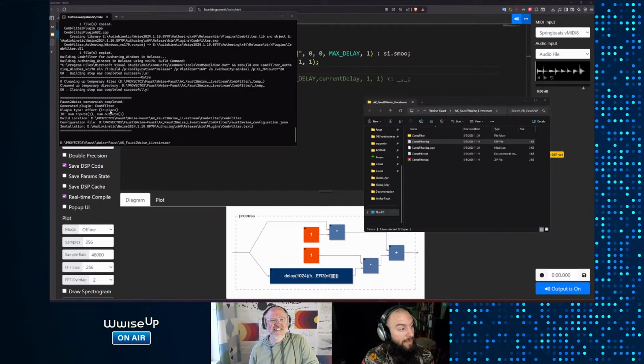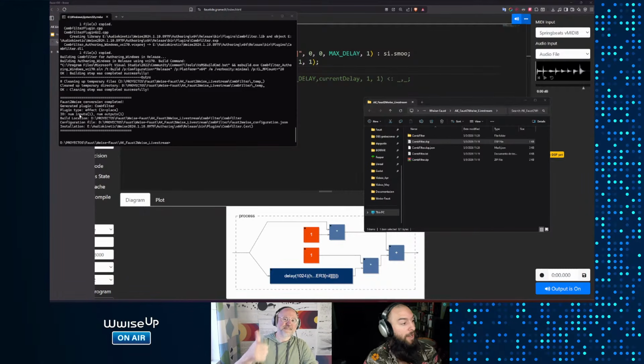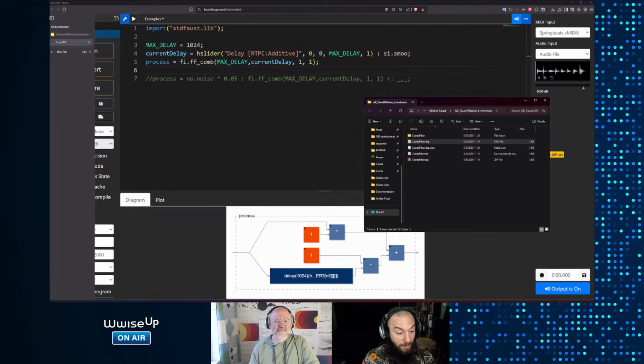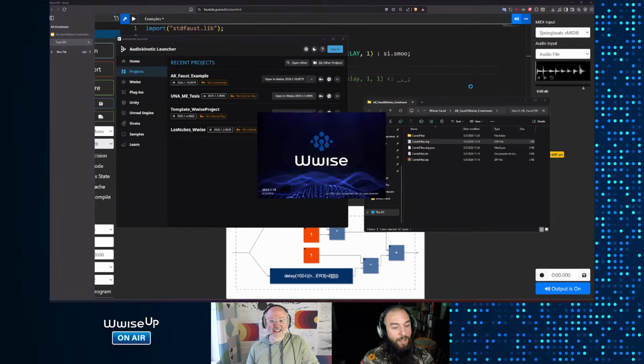Check this. Plugin type, it's an effect. Why? Because we have inputs and outputs. So, well, let's check it in Wwise. Let's open it.